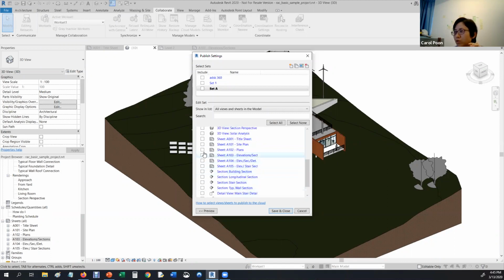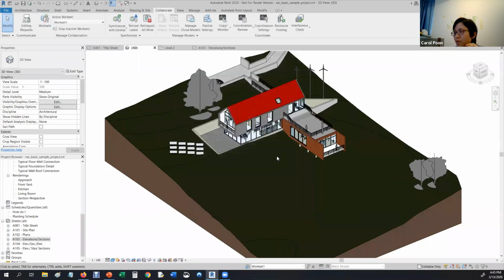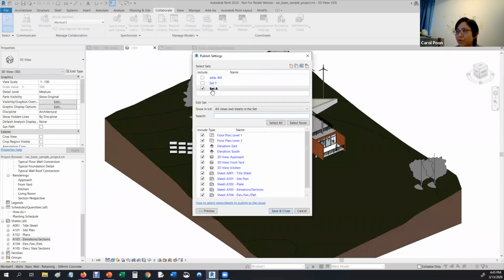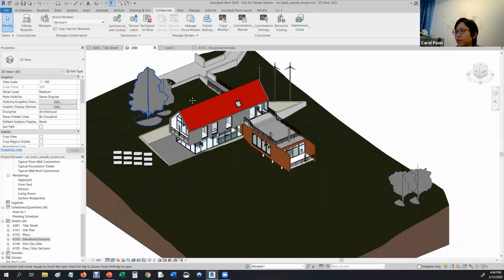And then I want to show all my drawings, the title blocks. And then you have to select all things and then save and close. Oh, cancel. I have to click on it, set A, and then save and close. So what happened? Actually, we can open it again. You find that in my set A, I've selected all these plans to be published in BIM 360. So just save and close. And okay.